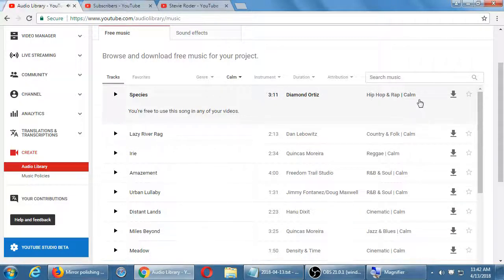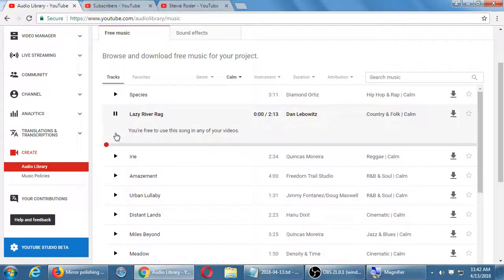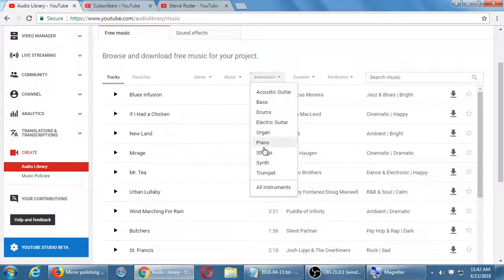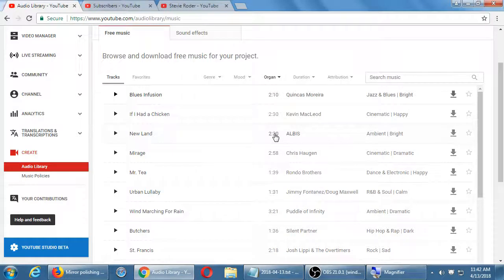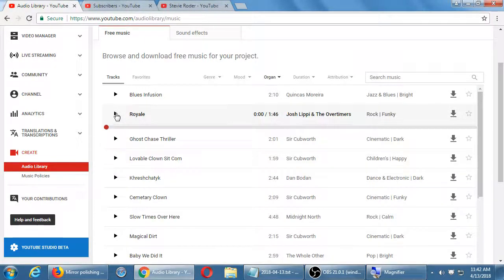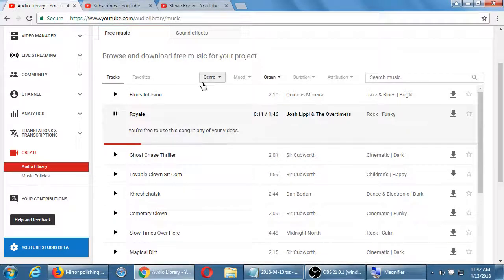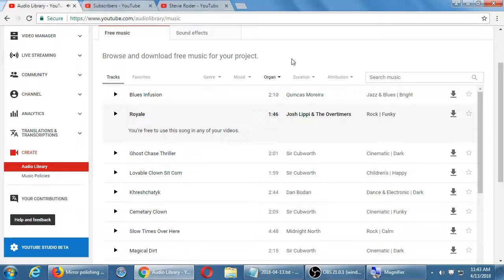This one is calm and also hip-hop. This one is calm and country. So they can be combined. Then I can go to instrument. Give me some organ music. They're not too bad.